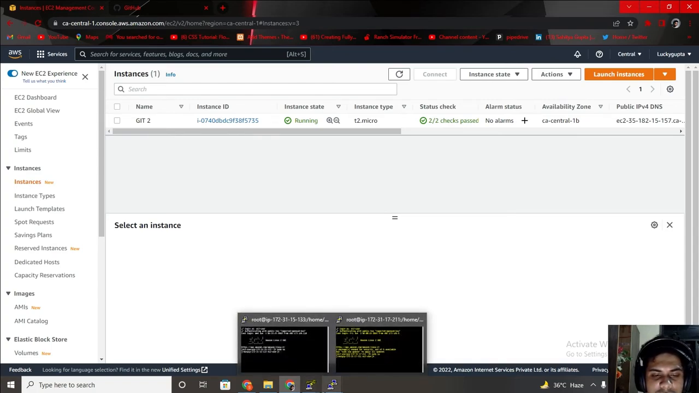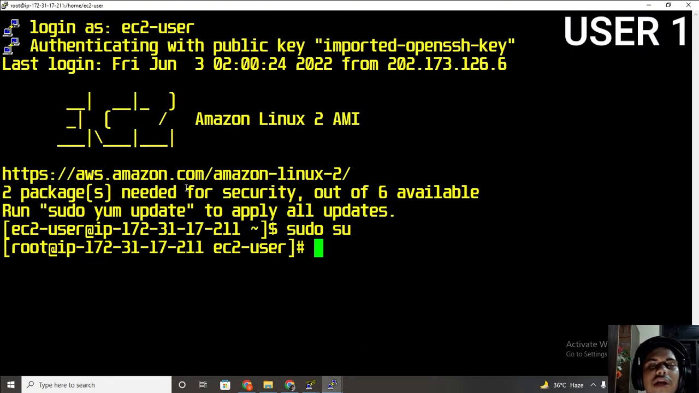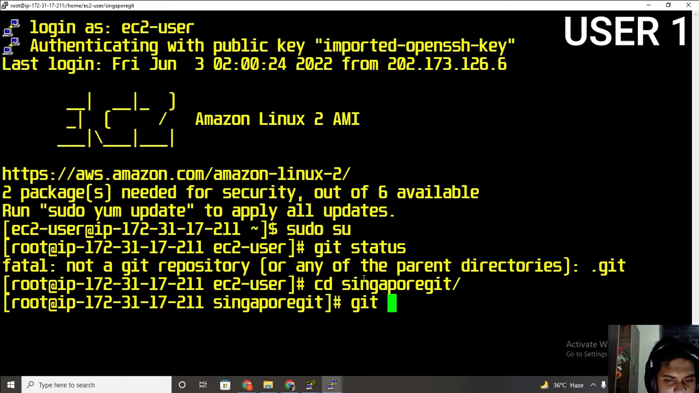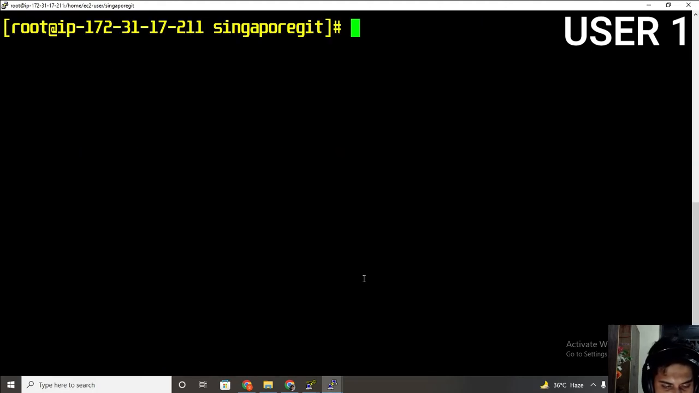So let me show you this. This is the machine of Canada, and this is the machine of Singapore. Let me check git status. Not a Git repository. Let me go to the Git repository first, Singapore Git. Now let me try git status. On branch master, branch is up to date with origin master. Okay, let me check git log.